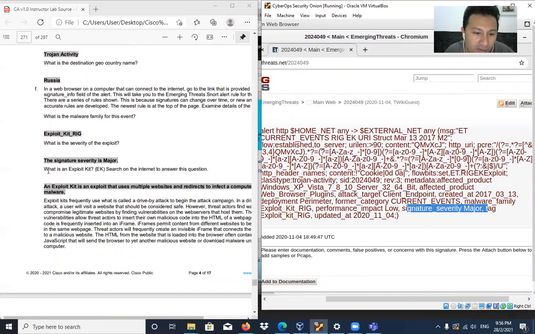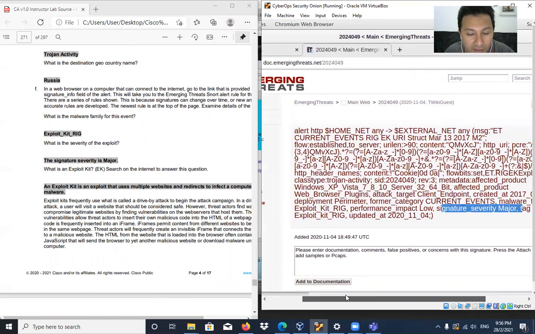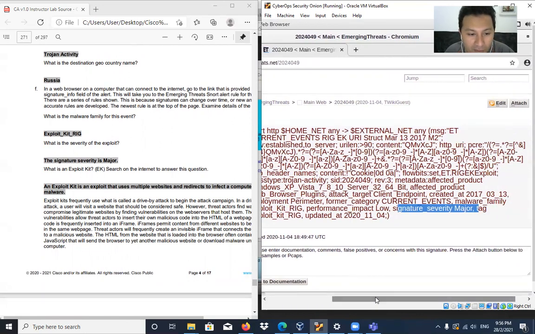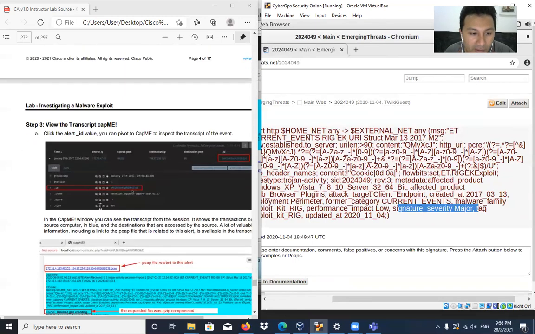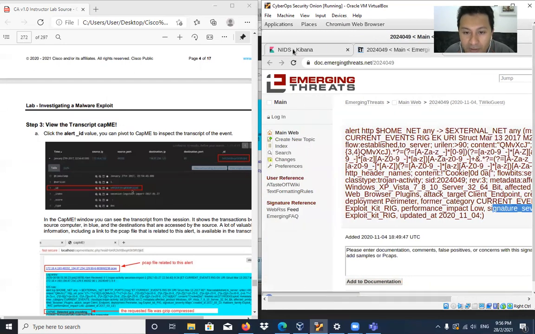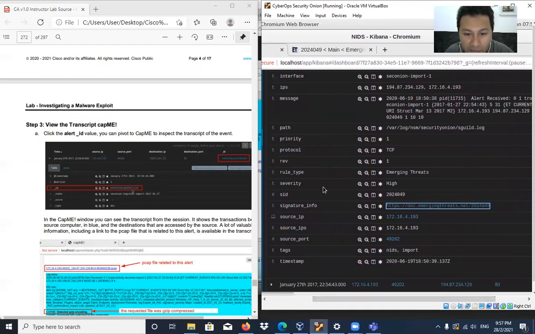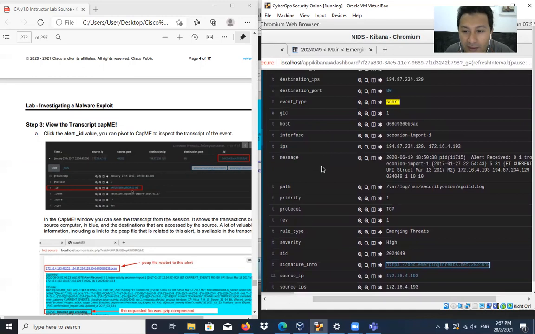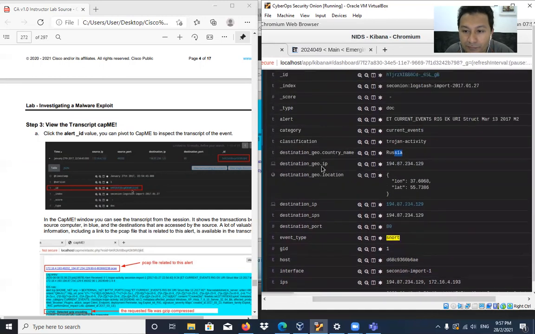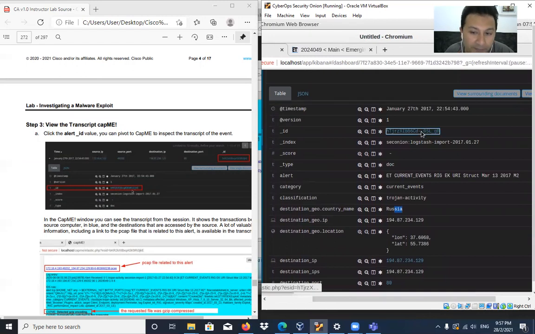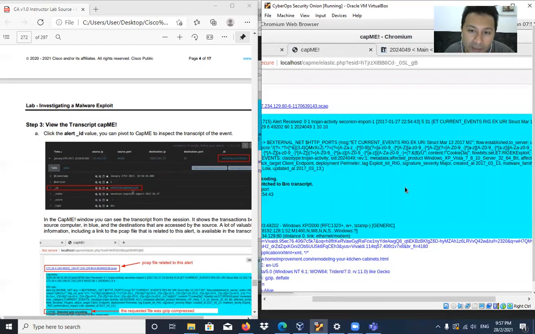What is an exploit kit? We search on the internet: an exploit kit is multiple websites redirecting to infect a computer with malware. So this type of alert is a kit for exploiting malware. Okay, and then go back to Kibana. In the same part, go to ID. Just click, and it will open the GET request.